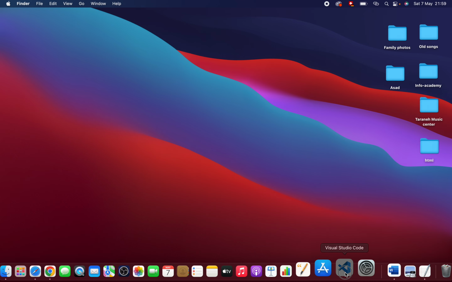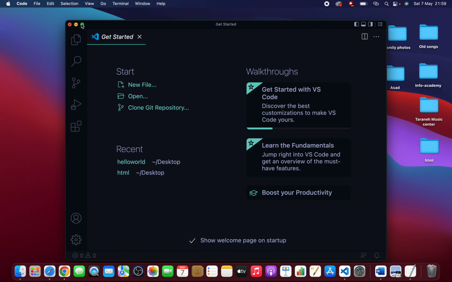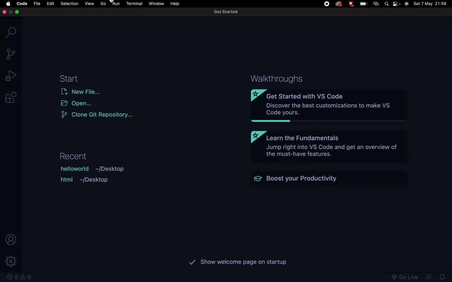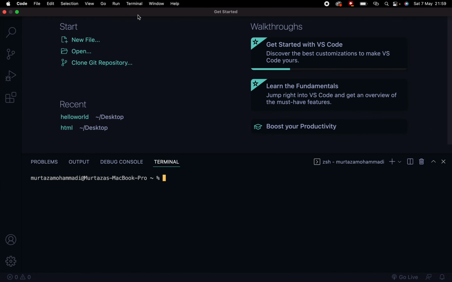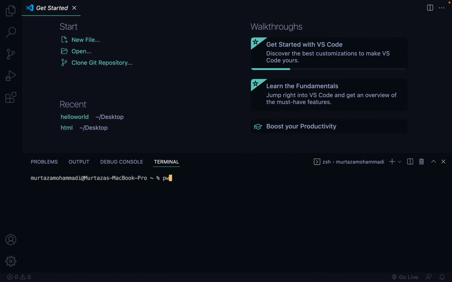I'm going to open my Visual Studio Code. Okay, open a new terminal. So let me check where I am. I'm inside Tokyo City desktop.